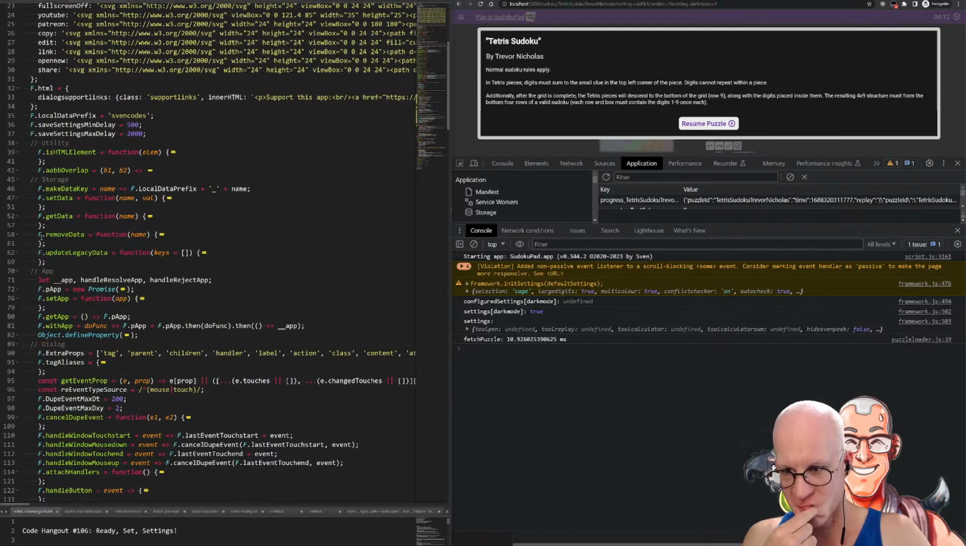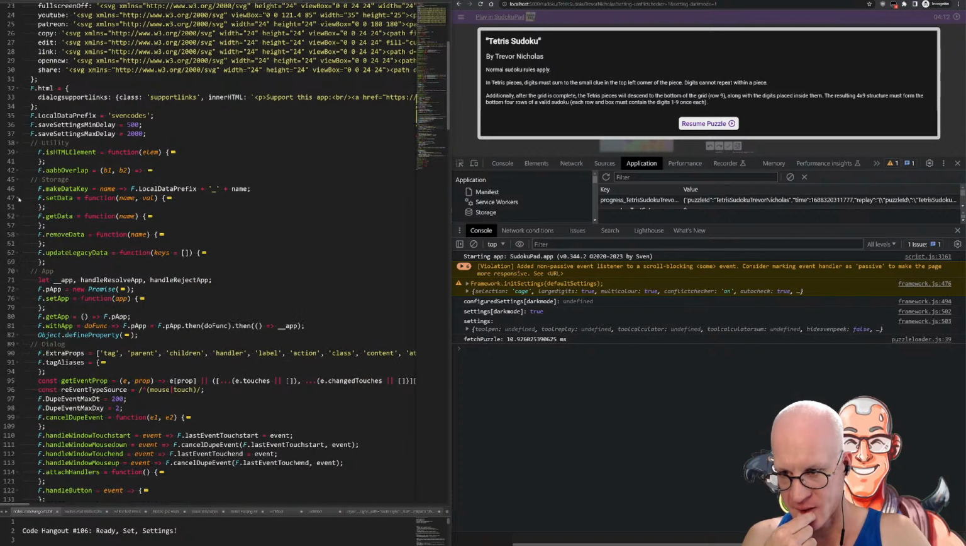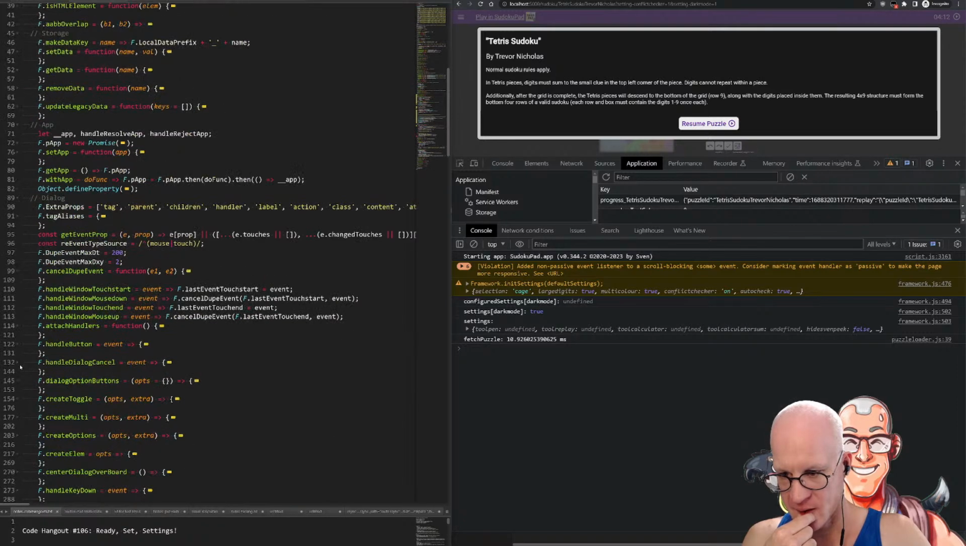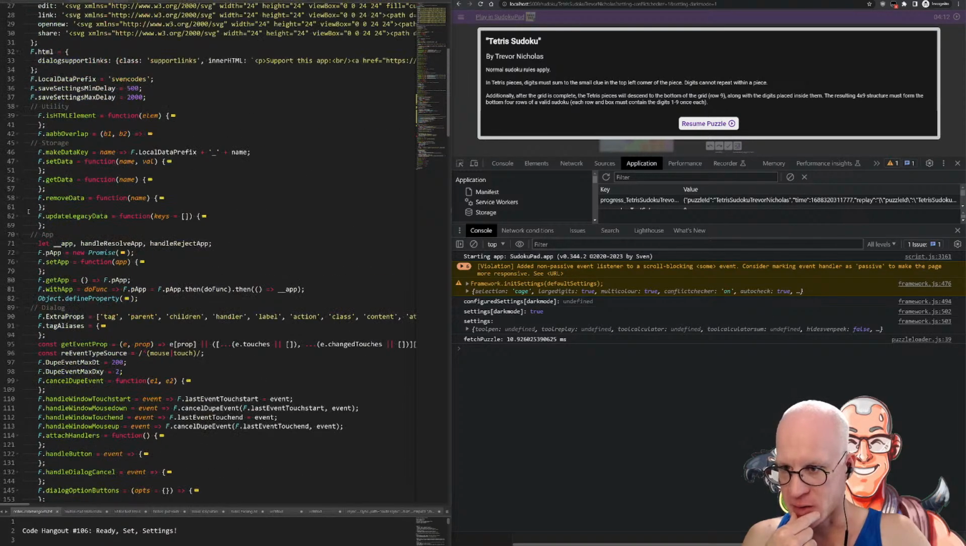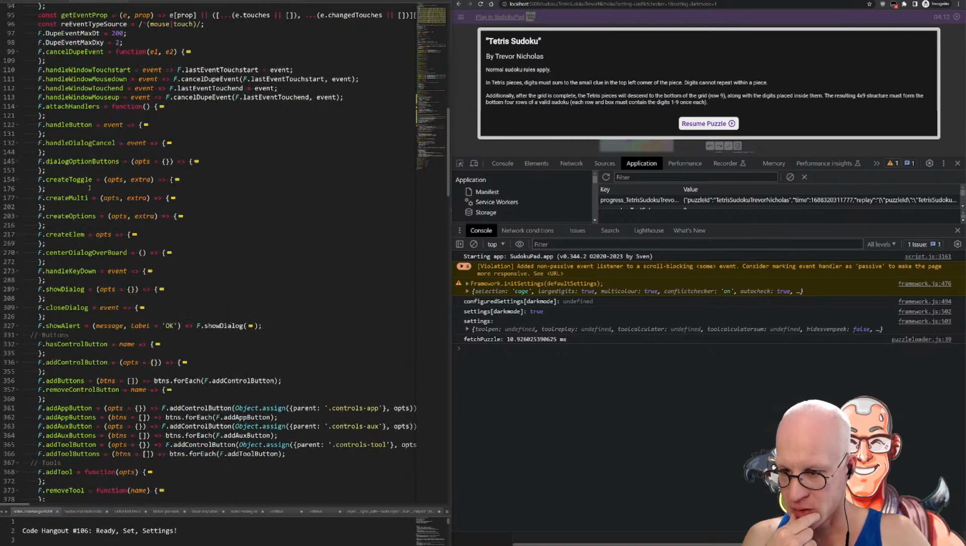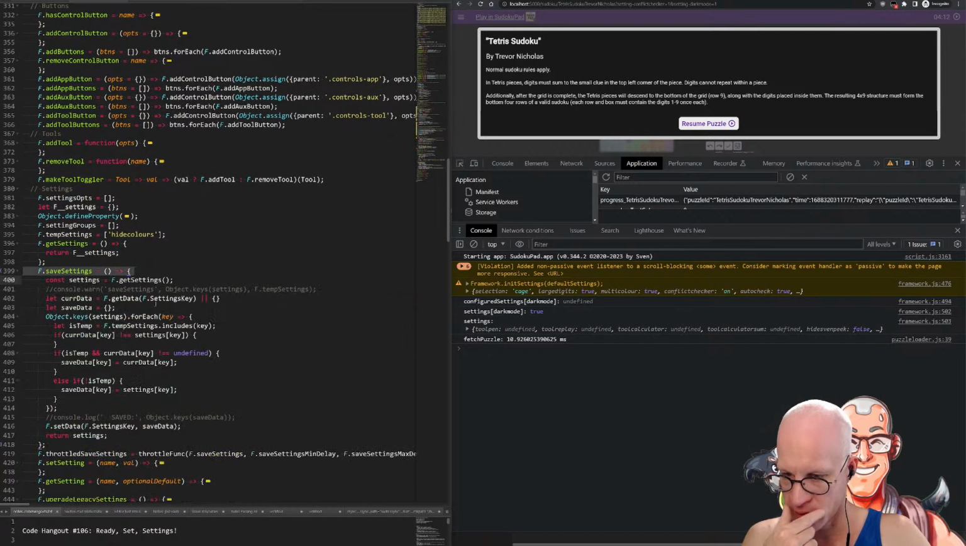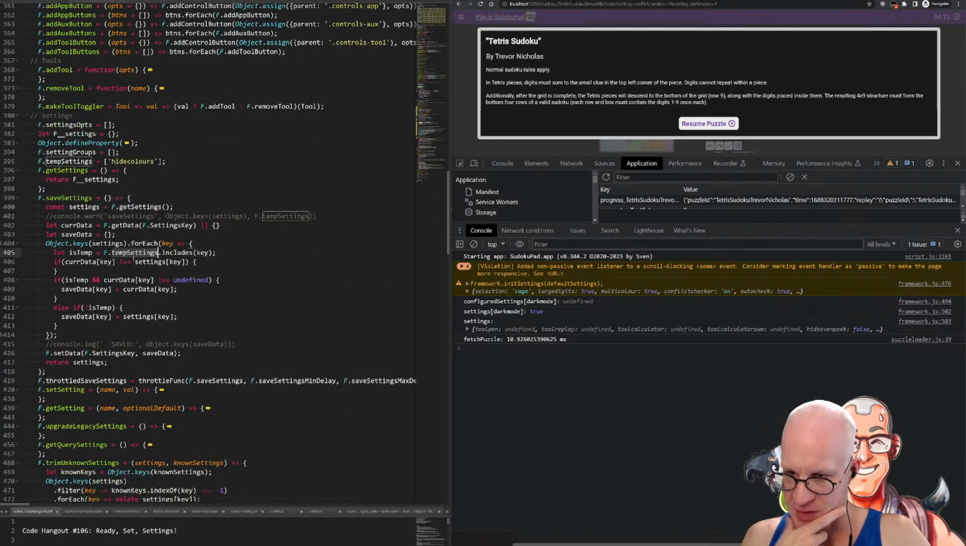Because set data, let's see. Set data. Get data. Where's save data? Where's save data? Save. Where is save? Get settings, save settings here. Temp settings are excluded. Is temp?